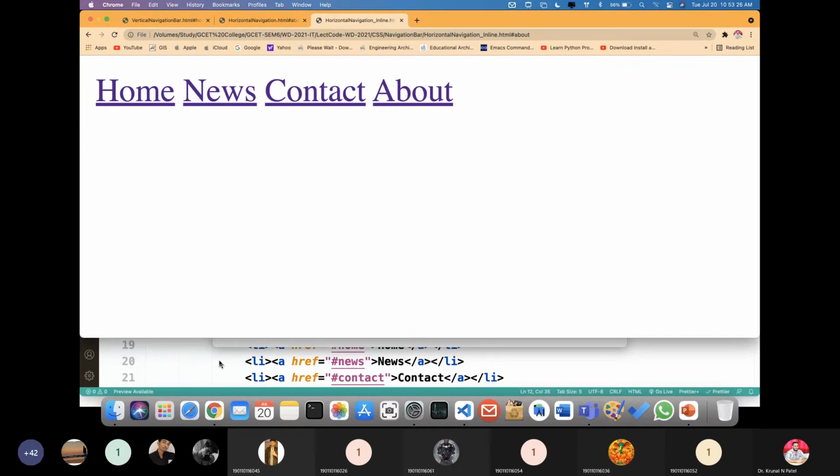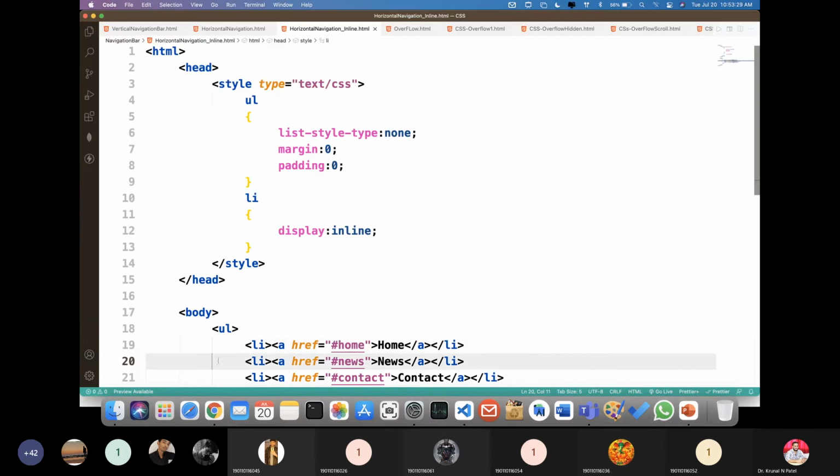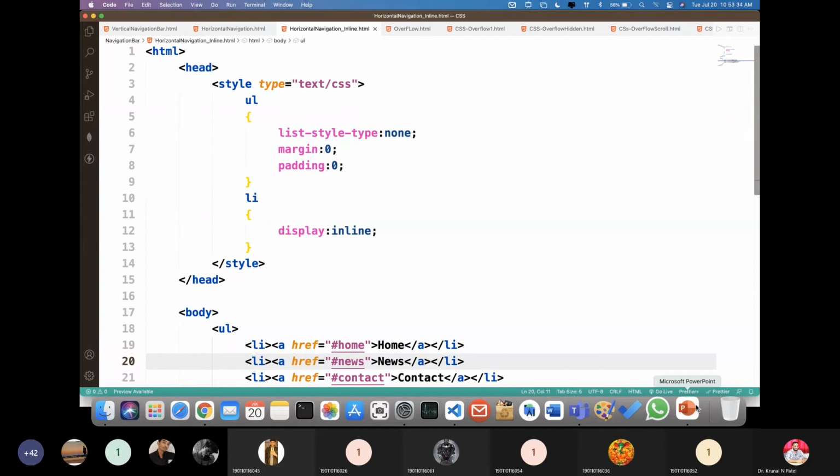So these are the examples of a navigation bar, and it is very easy to create a navigation bar. Are we clear with this, guys? Is there any doubt up to this, anyone?